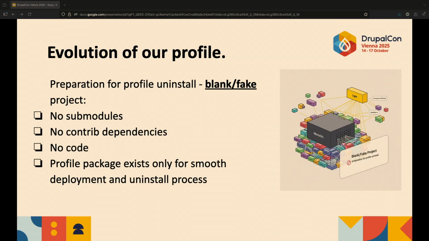On the next level of our evolution, we reached the point where our profile was completely empty. There were no submodules, no contrib dependencies, not even code inside it. We just kept it empty without any functionality inside, and prepared it to be safely deleted on the next deployments.